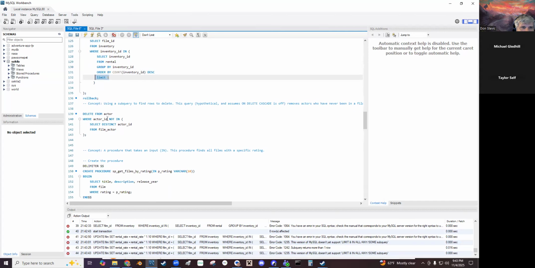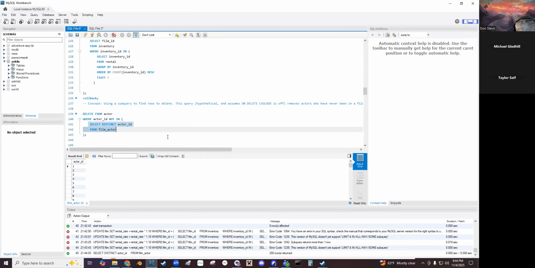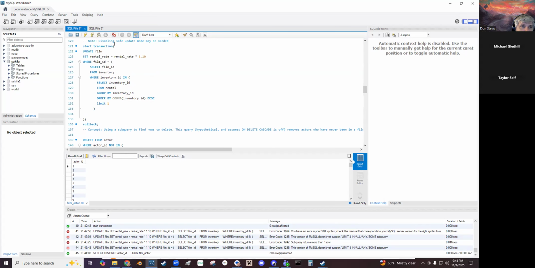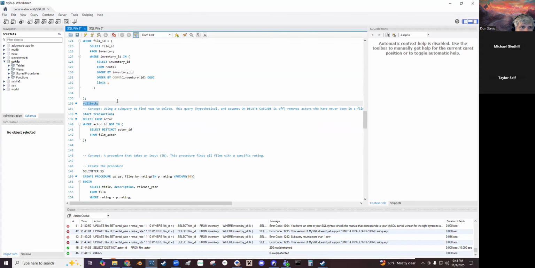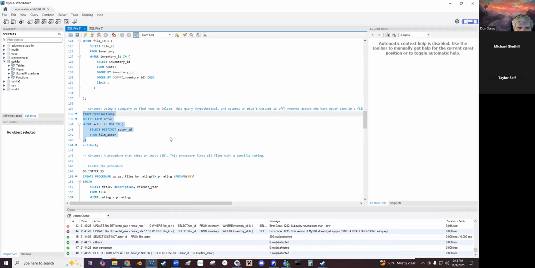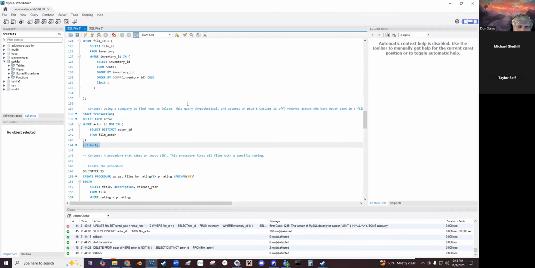Here I'm deleting from actor where the actor ID is not in this from film actor. So I'm trying to delete any actor from the actor table who's not in the film actor table. So I want to delete any actors who aren't in films. Okay. And so 2 rows were affected. Let's roll them back. Okay. Any questions on this?